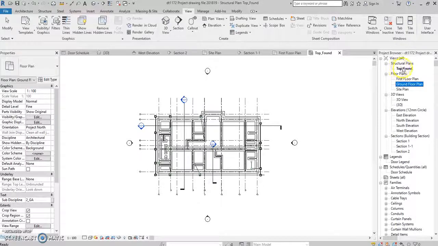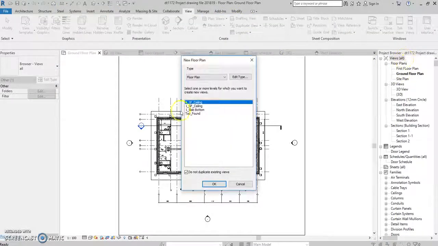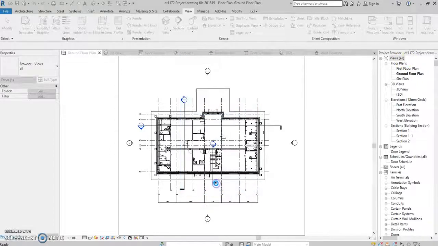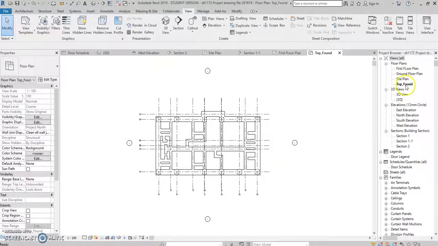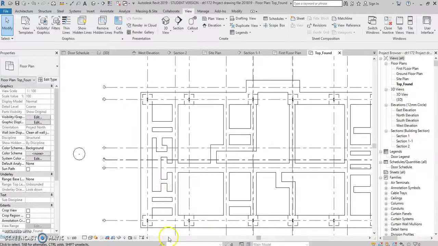Now, what I could do, and I'm just going to delete that one there, is I could have gone into floor plan and created a floor plan and then just used top of foundation there, and it would come in under my floor plan. Now when we see it here, you can see that these are my foundations.